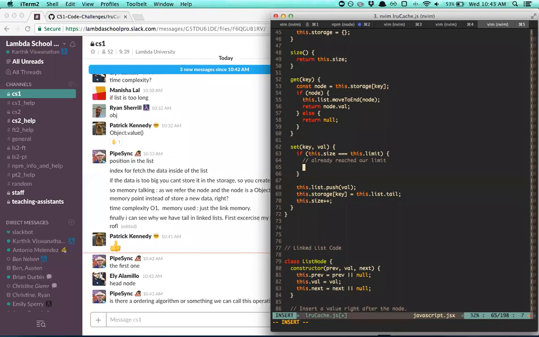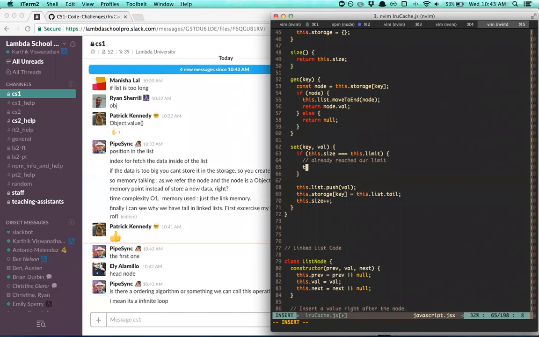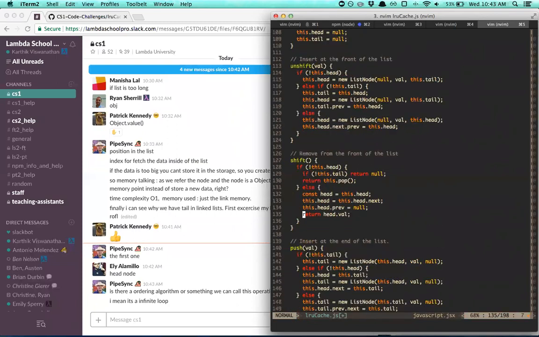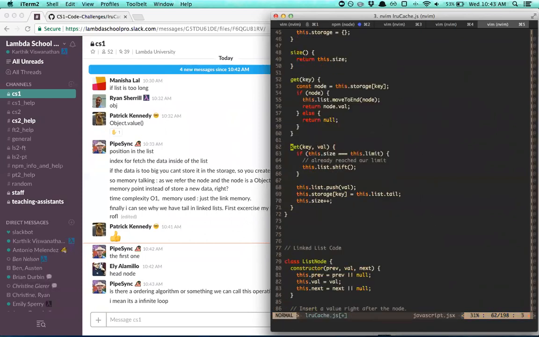Okay, so the way that we get rid of the first element is we can just do this.list, in this case, shift, right? Remember, shift, just to repeat, removes the first element from the list. Okay, there's a direct method for that. So we're going to go ahead and just call this.list.shift to get rid of that element.